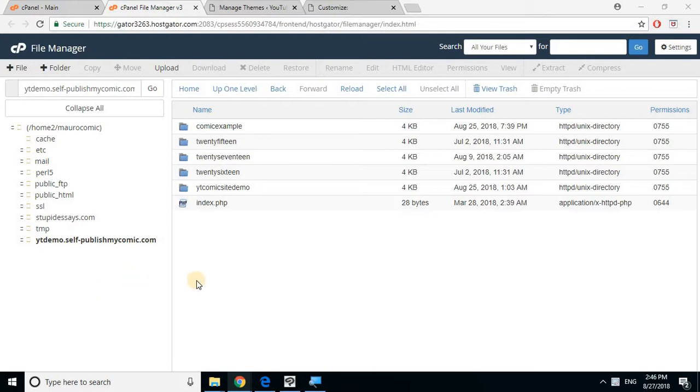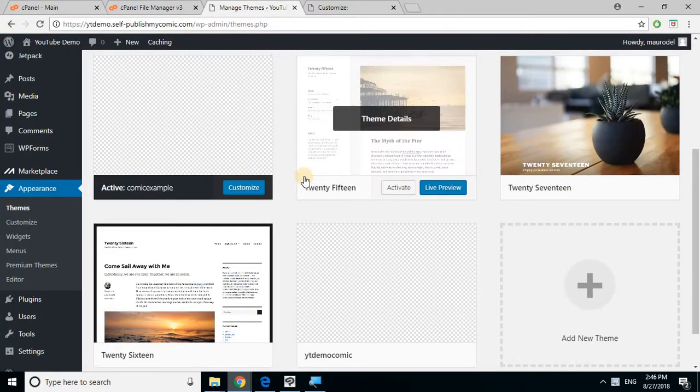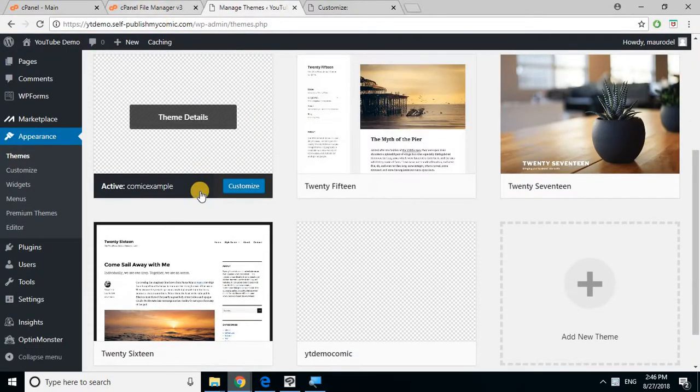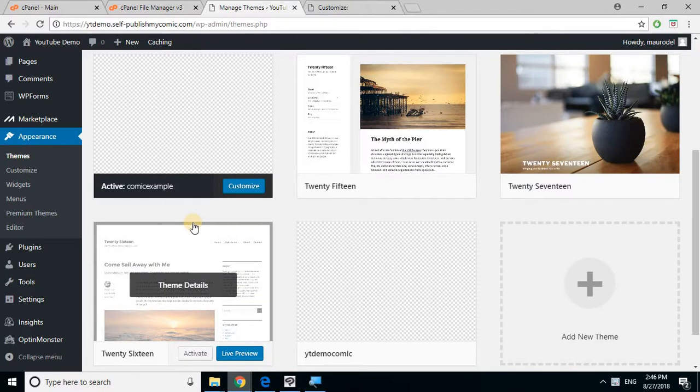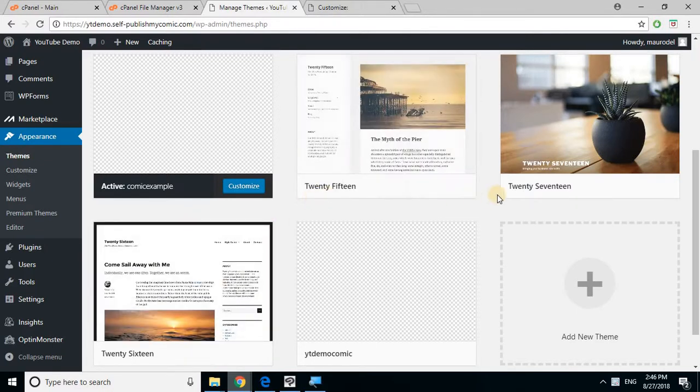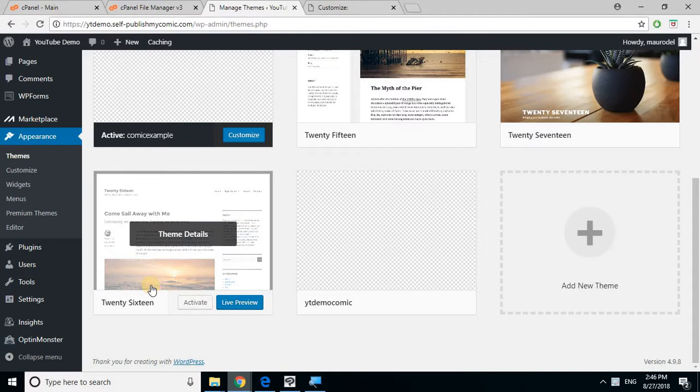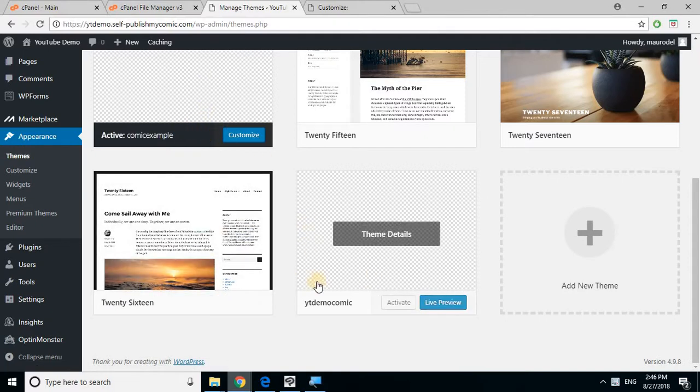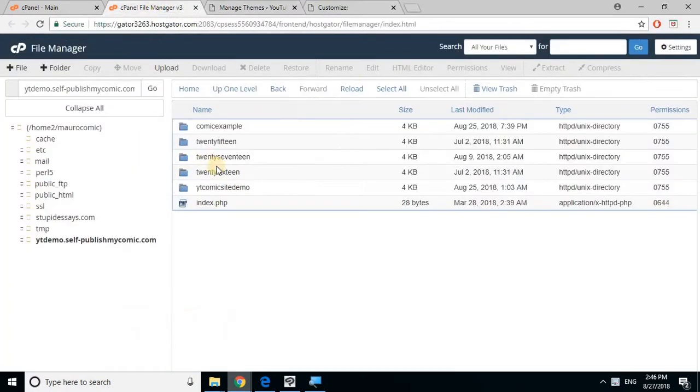I believe I left you off on this page where you see the theme. This is the theme folder. Let me just click back to your WordPress. So again, go to themes, and you should see something like this. On your example, or at least what you are seeing, you should see 2015, 2017, 2016. You won't have a comic example or YT demo comic. But if you do, all you have to do is just follow these instructions.